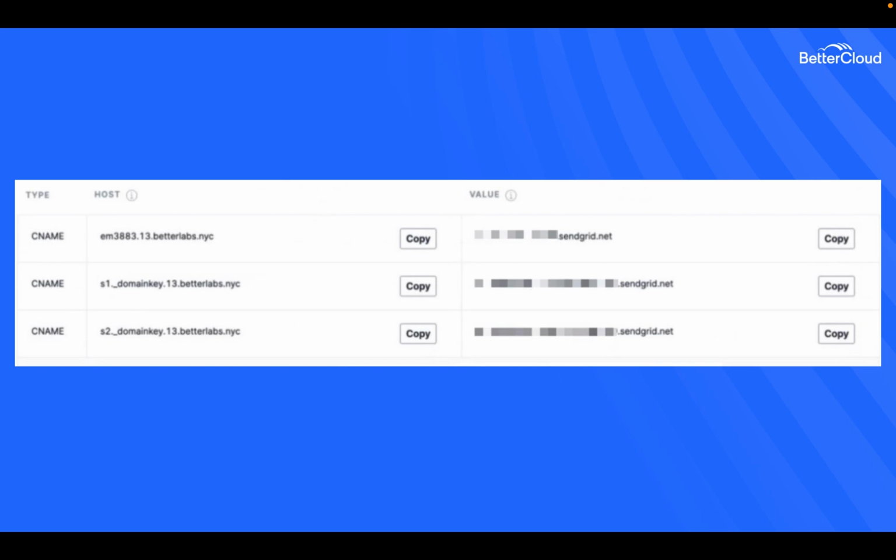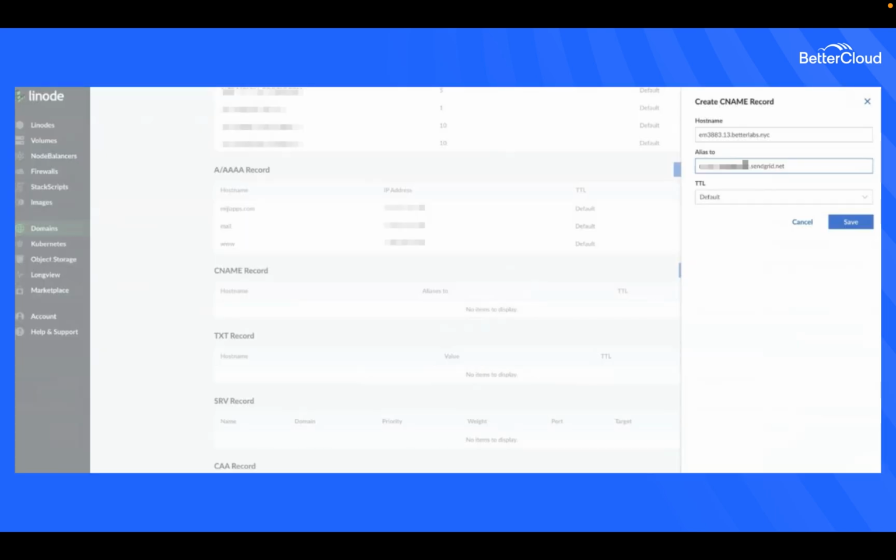Now what you'll want to do is sign into your provider where you handle your DNS settings and your CNAMEs. The first will be the host name, and the second thing will be the value, and you'll add them sequentially. Here we have an example. We're creating a CNAME record.